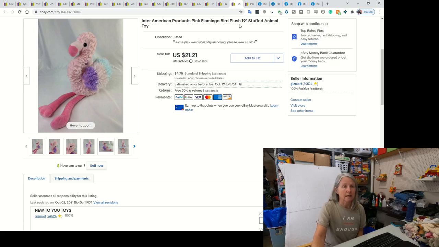Inter-American Products. Again, I love this brand. Just nice quality. This was a flamingo. And I say this about a lot of brands. If it's unique, if it's colorful, pretty much it's going to sell better than the plain plush. But I ended up selling this flamingo for $21.21.